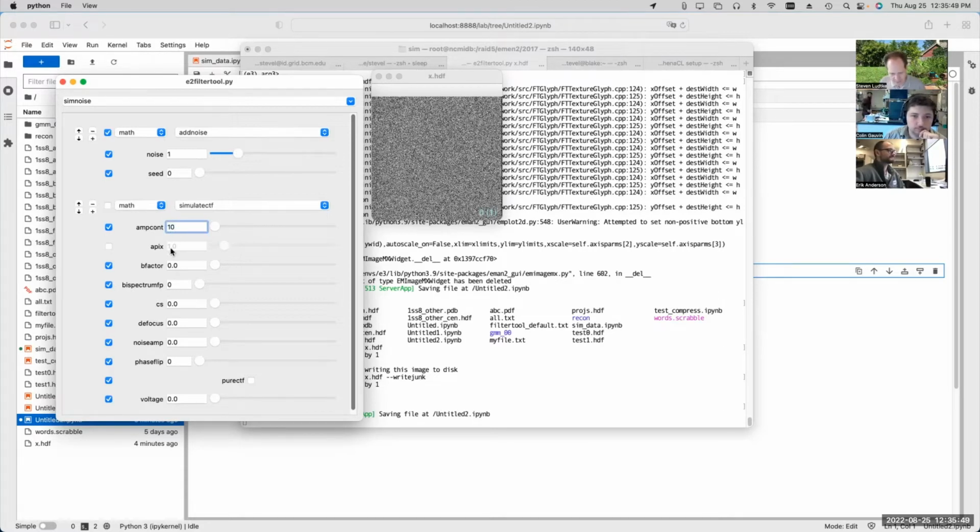we'll pick some parameters here. 10% amplitude contrast, B factor 200. We don't need that, or we leave it on, but it's 0.